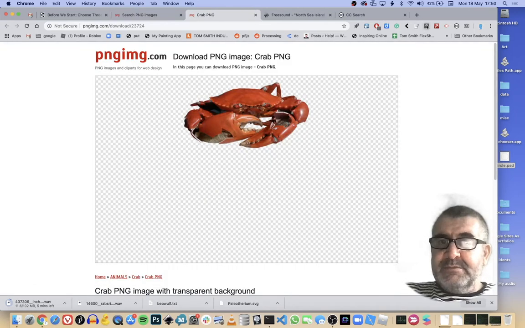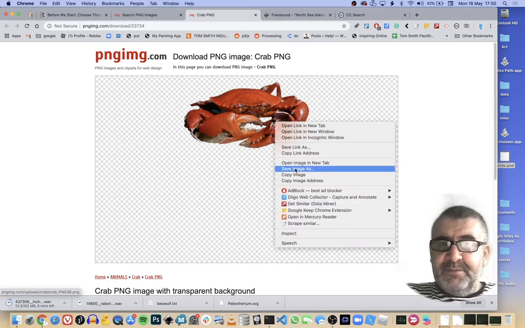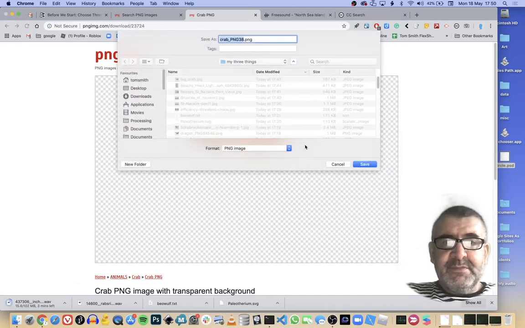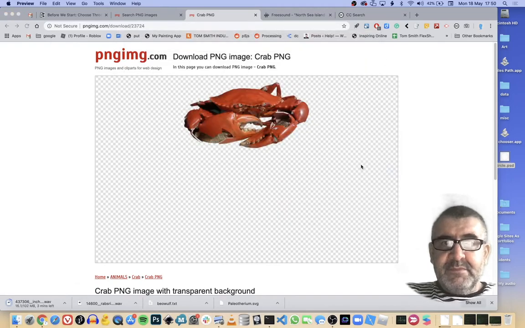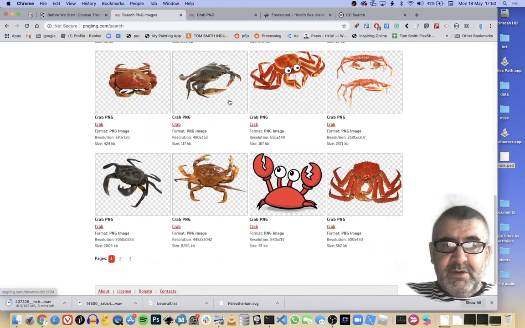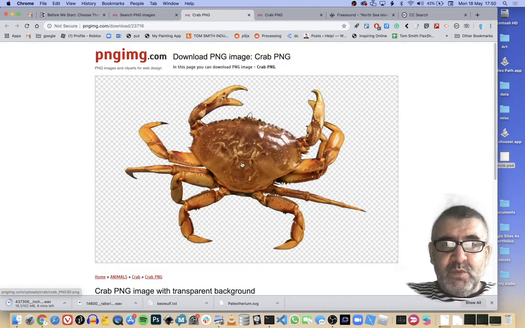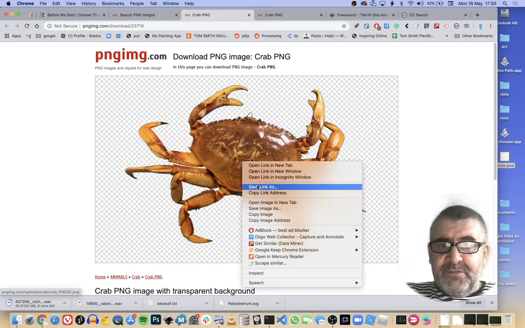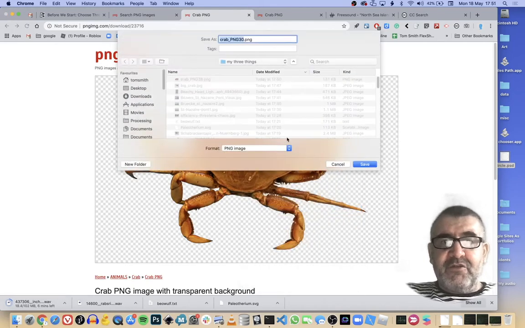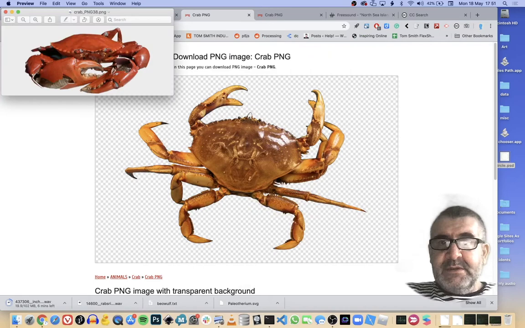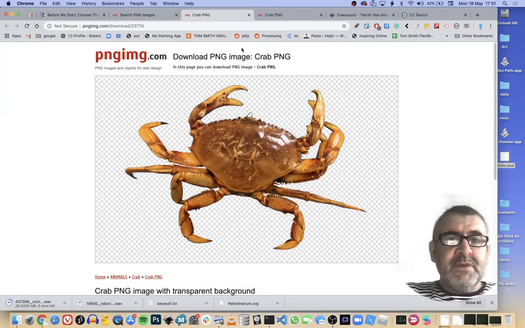So I come here, keep a link, and download this. Save image as. And let's maybe get another one. There's probably lots of crabs. This one looks quite good. Oh yeah. Save image as. So I've got a couple of crabs. That's good. Keep a little reference to it.